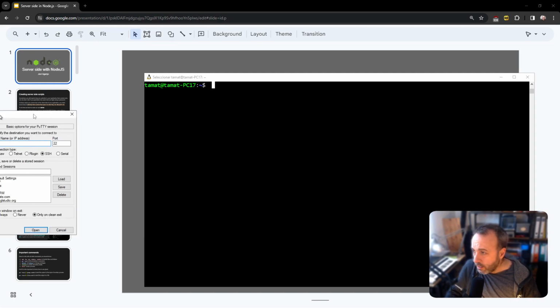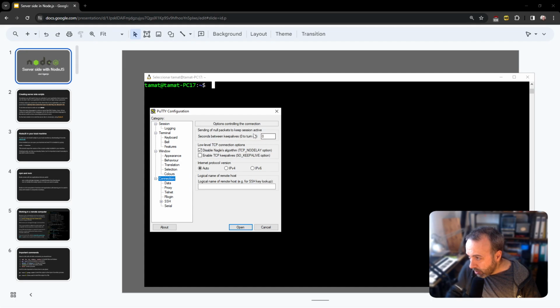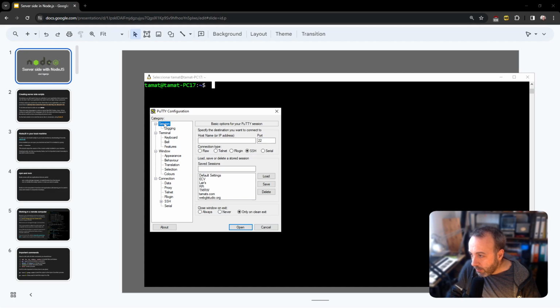When you connect, say I'm going to connect to the ECV, if you go here to Connection, you can specify the seconds of inactivity between keepalives. If you put 0, it's turned off. I'm going to put 5. Yeah, I'm going to save it now.